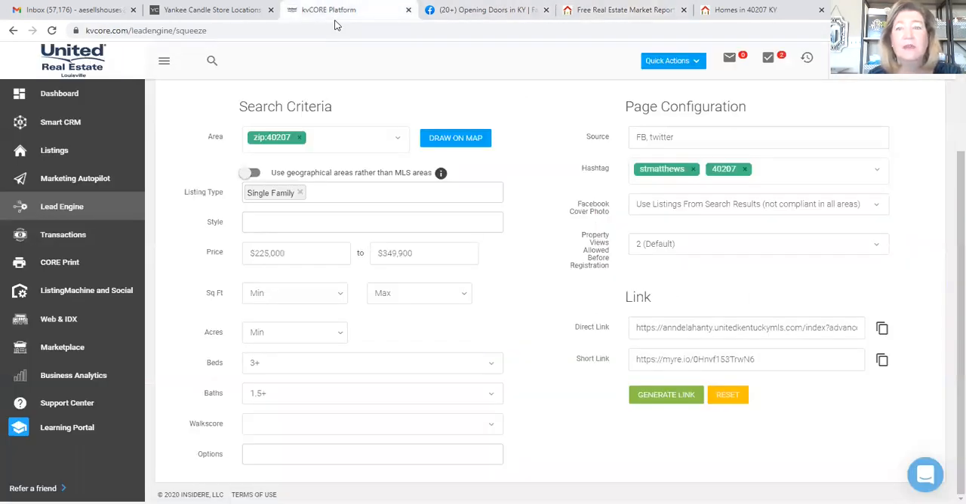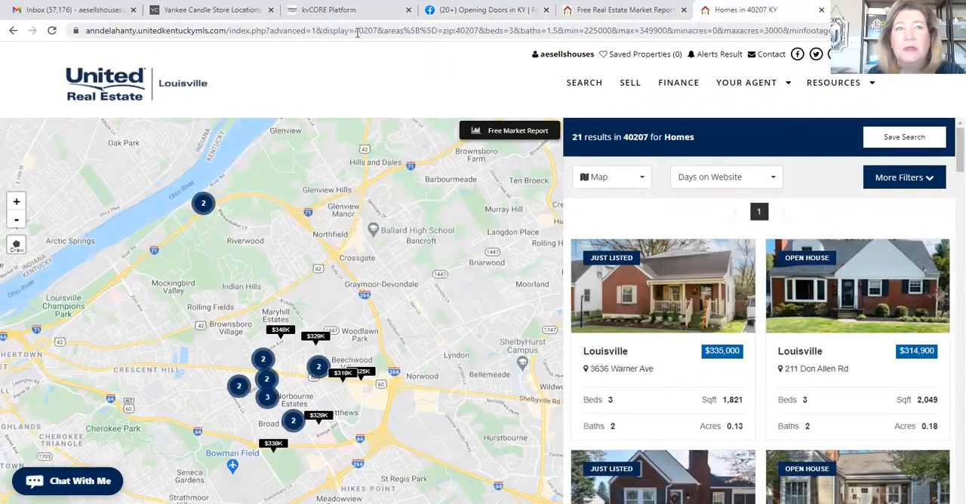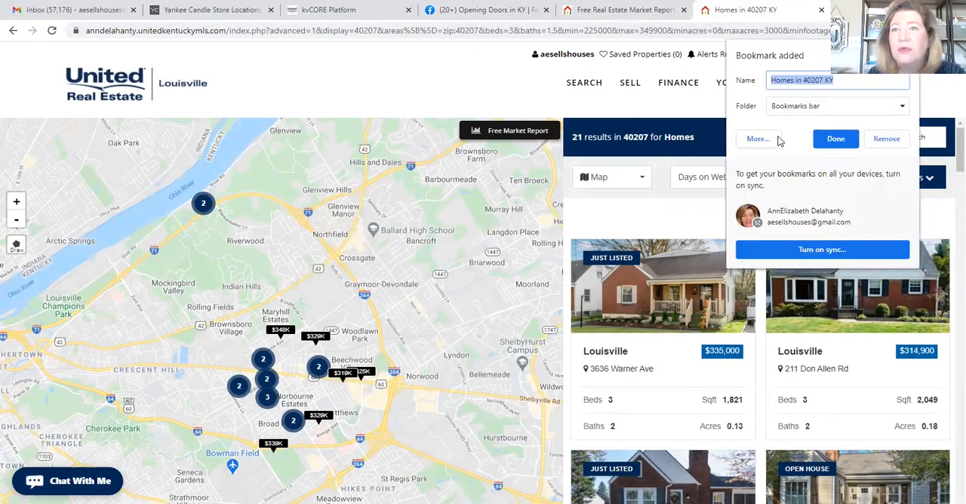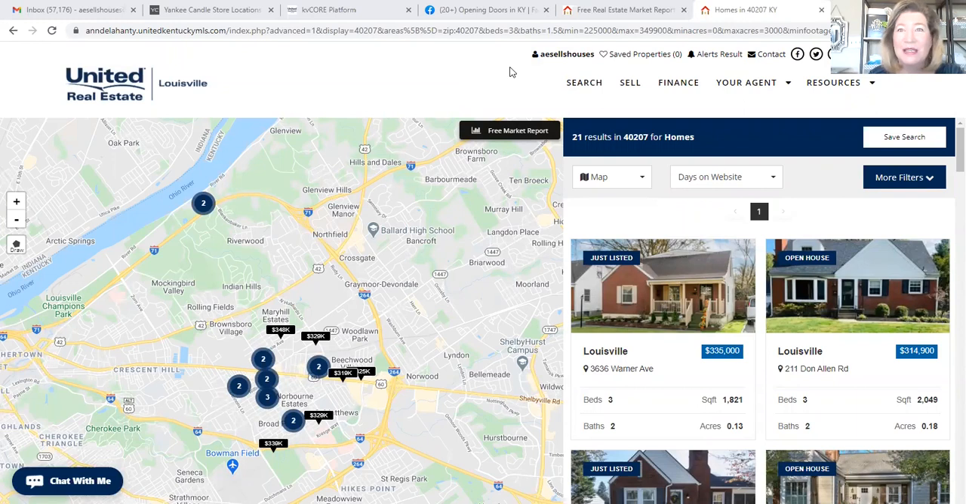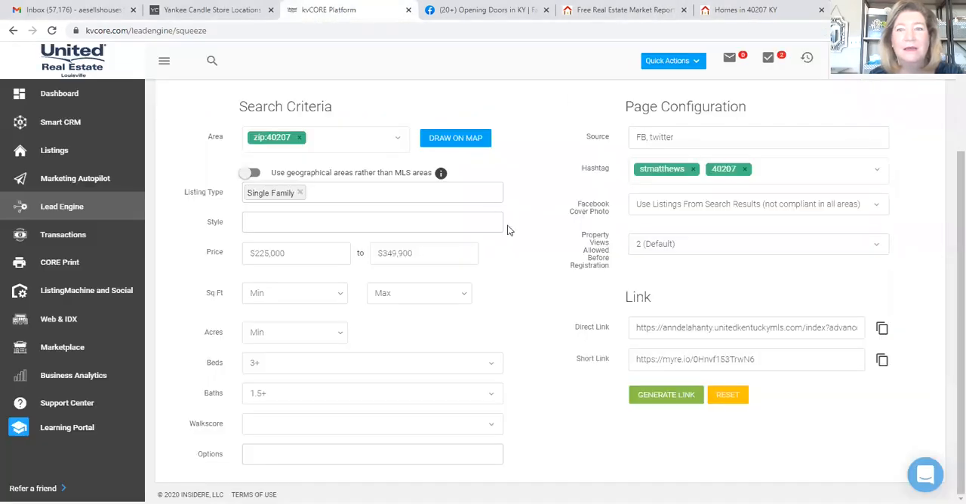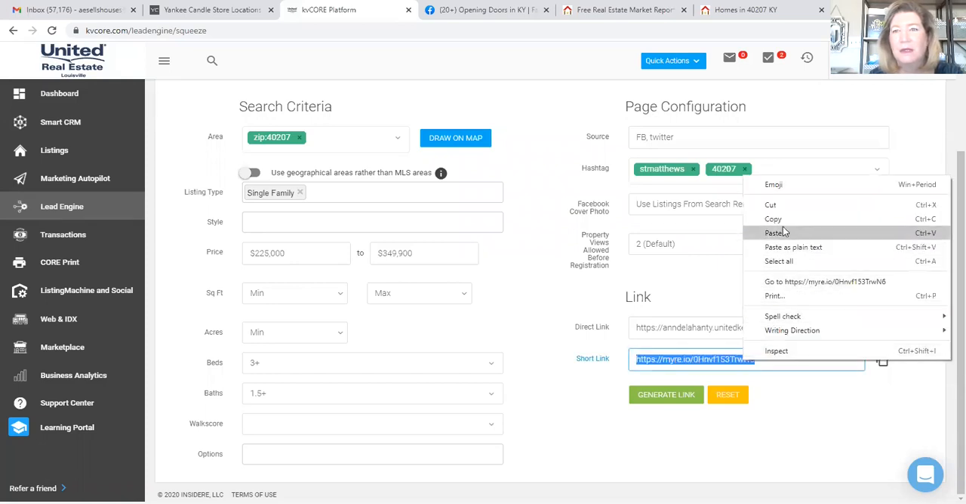Okay, so we have created a squeeze page. Now I copied that on the clipboard. I can go to, this is the page, my squeeze page. I can click on the star and add it as a bookmark. So that's one way to save it. And just say done. So this will be saved for me. I want to go back and get my short link, but it's hard to see. There we go. I want to copy this short link. I'm going to copy it.